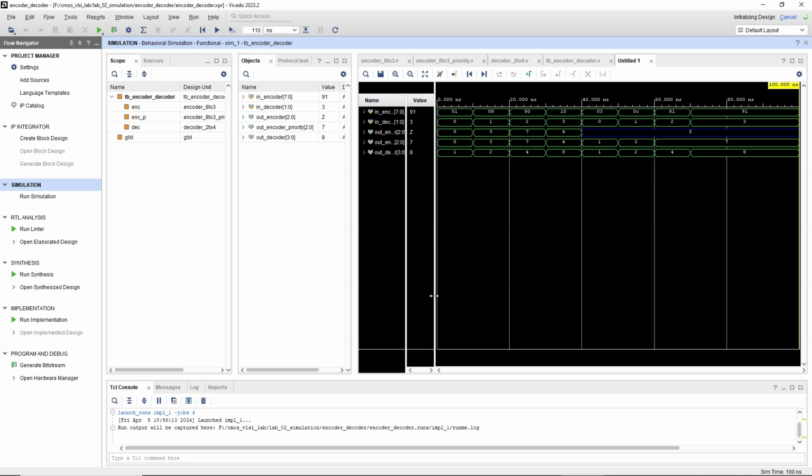Various reports are generated throughout, including the utilization report, which details how much of the FPGA's resources are used, the timing report, assessing whether the design meets its specified speed requirements, and the power report, estimating the design's energy consumption. These reports provide invaluable insights for designers to refine and enhance their FPGA-based projects, ensuring optimal performance and efficiency.